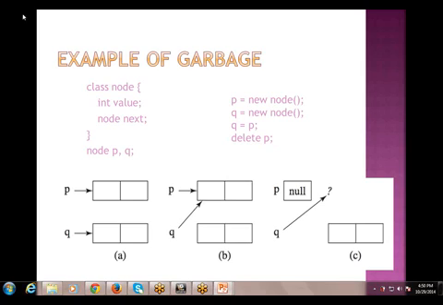So p is getting the value of a new node, q is also getting the value of a new node, p is stored in q, and then we delete p. This is how garbage is created. First p is maintained, q is maintained, then p and q are both maintained, then p contains the null value, because it was used for the new node. Then q has a question mark.